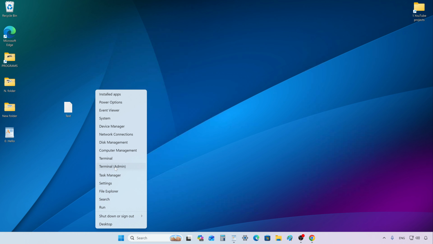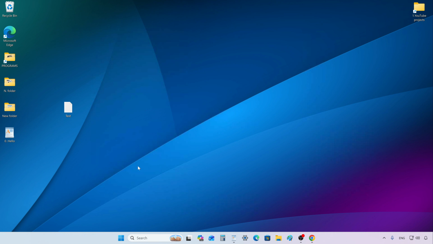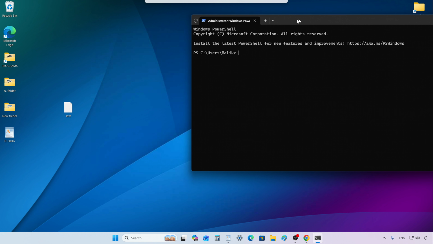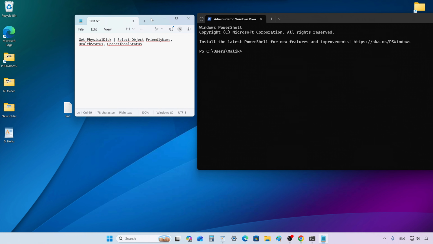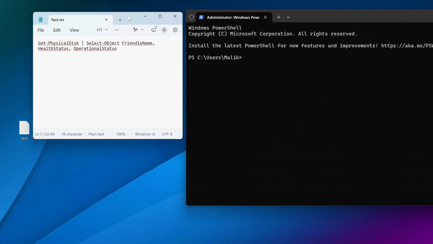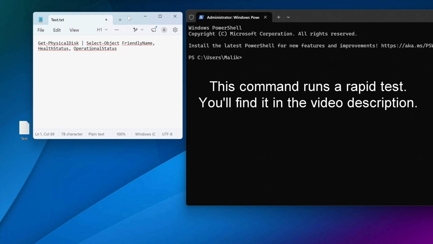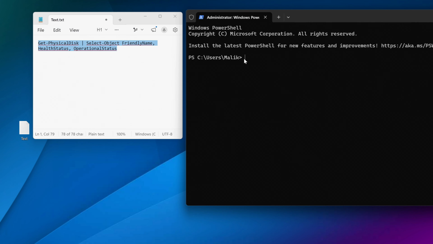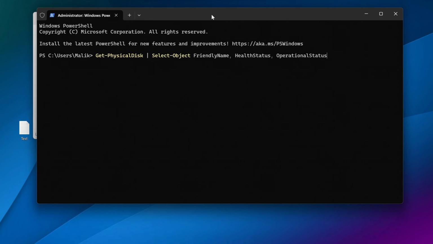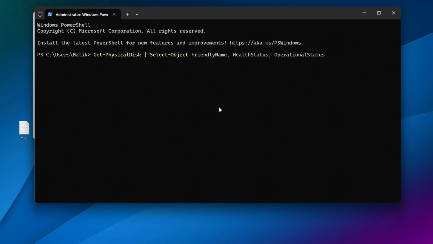Right-click the Start button, and select Terminal, Admin. To make it easier, I've saved the command in a text file on my desktop, so I'll just copy and paste it into the terminal. This command runs Microsoft's official Express test built into Windows, which interacts directly with your hardware and displays the results in 3 simple columns. You can find this command in the video description to do the exact same thing.